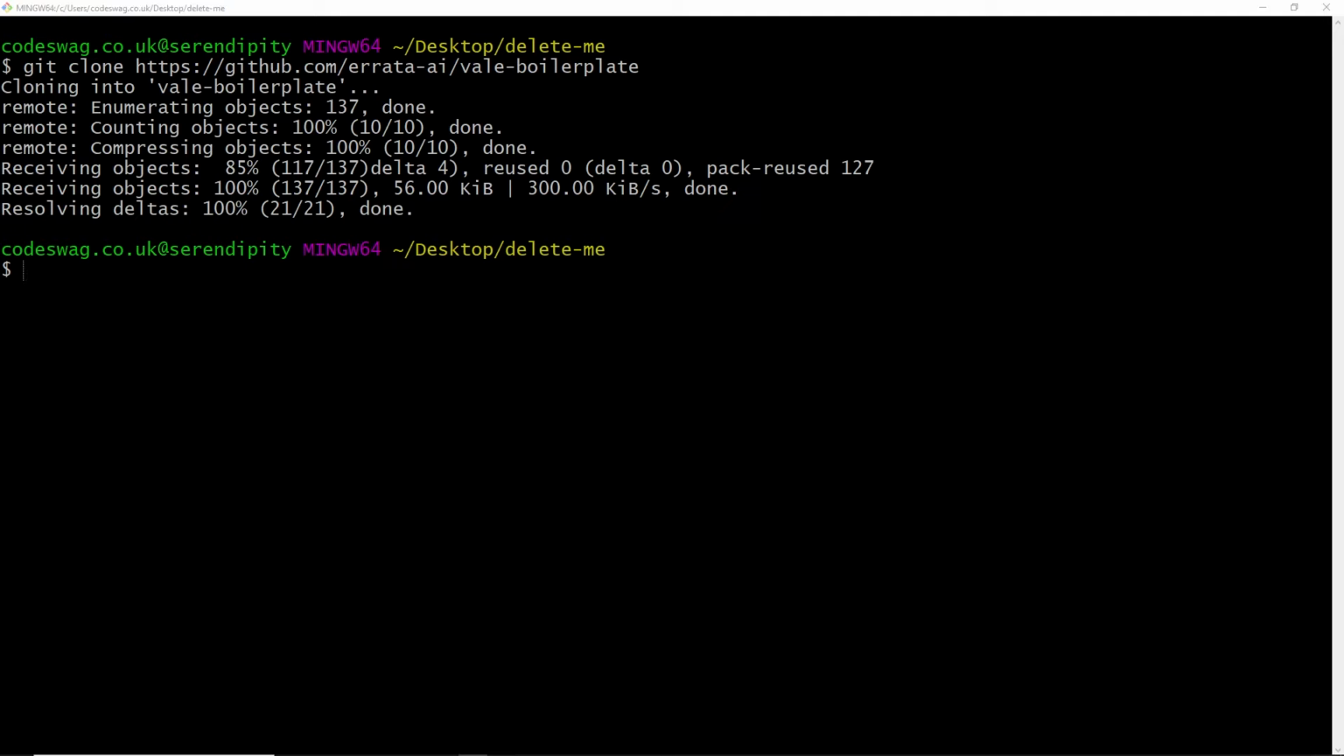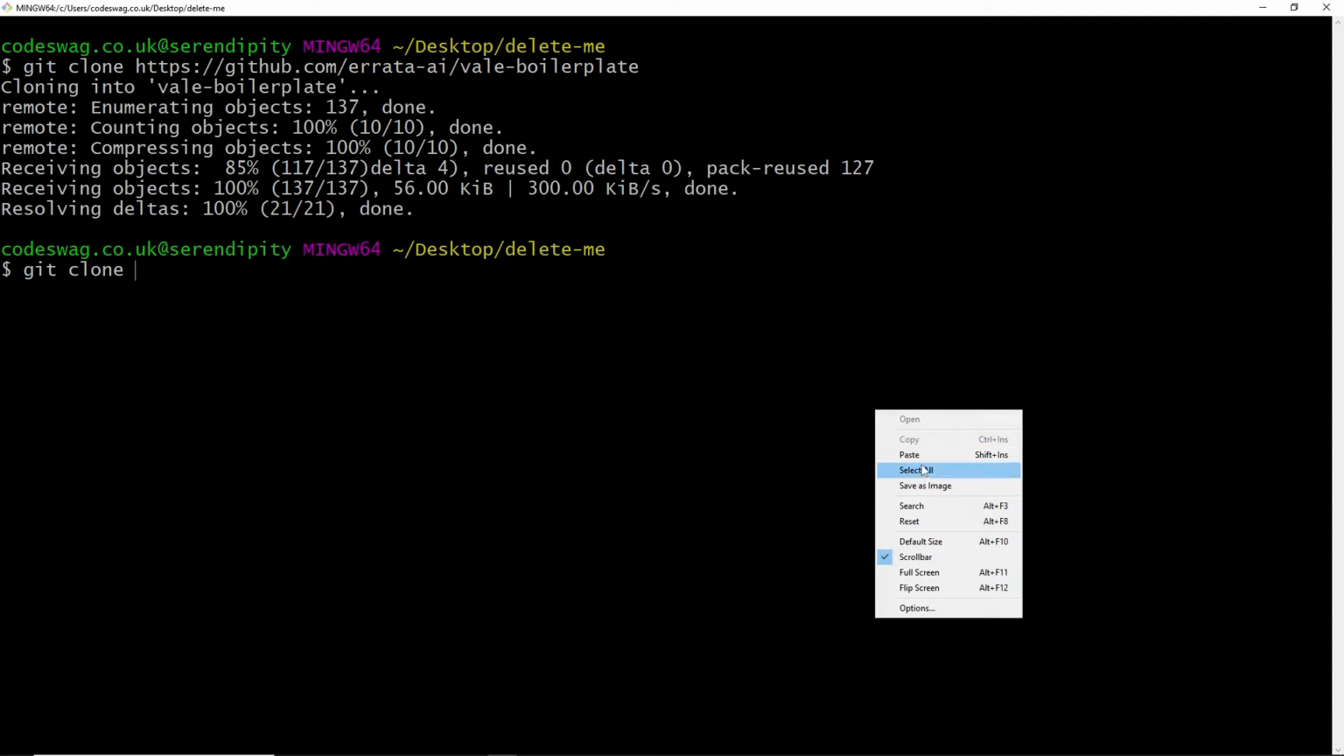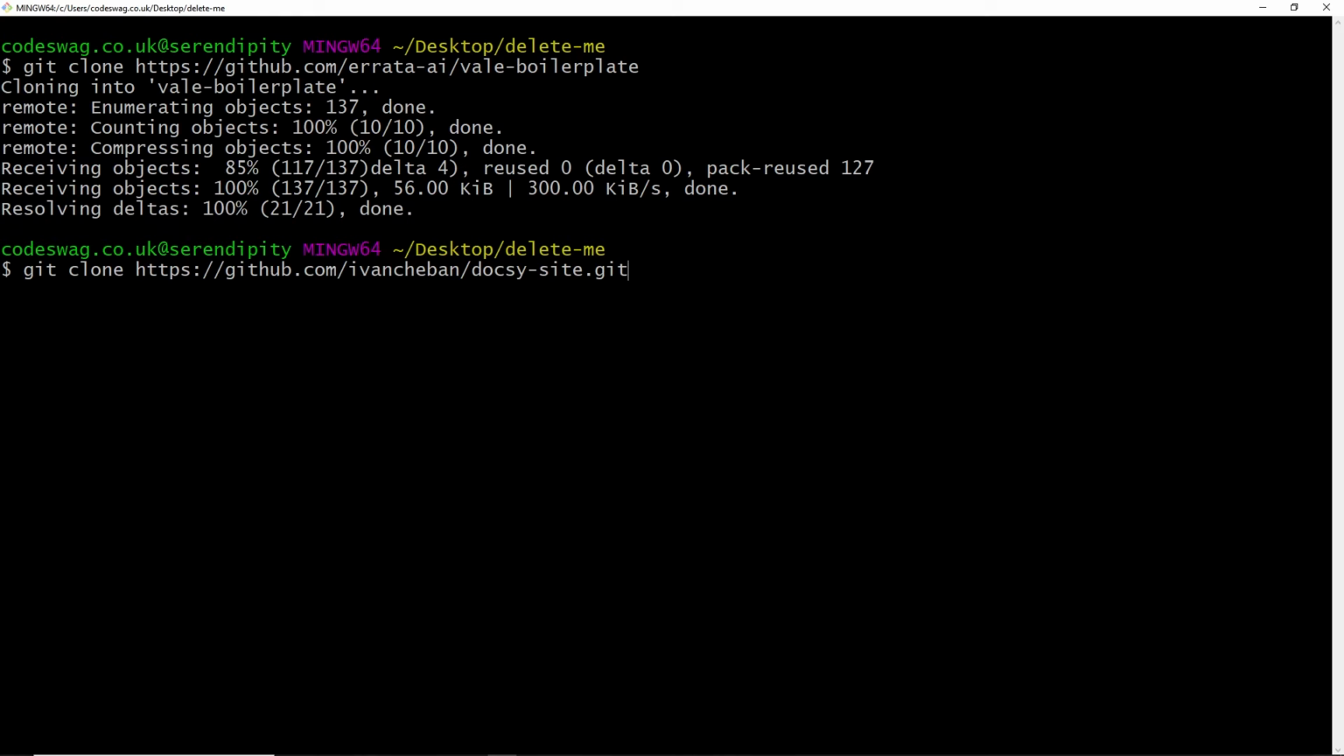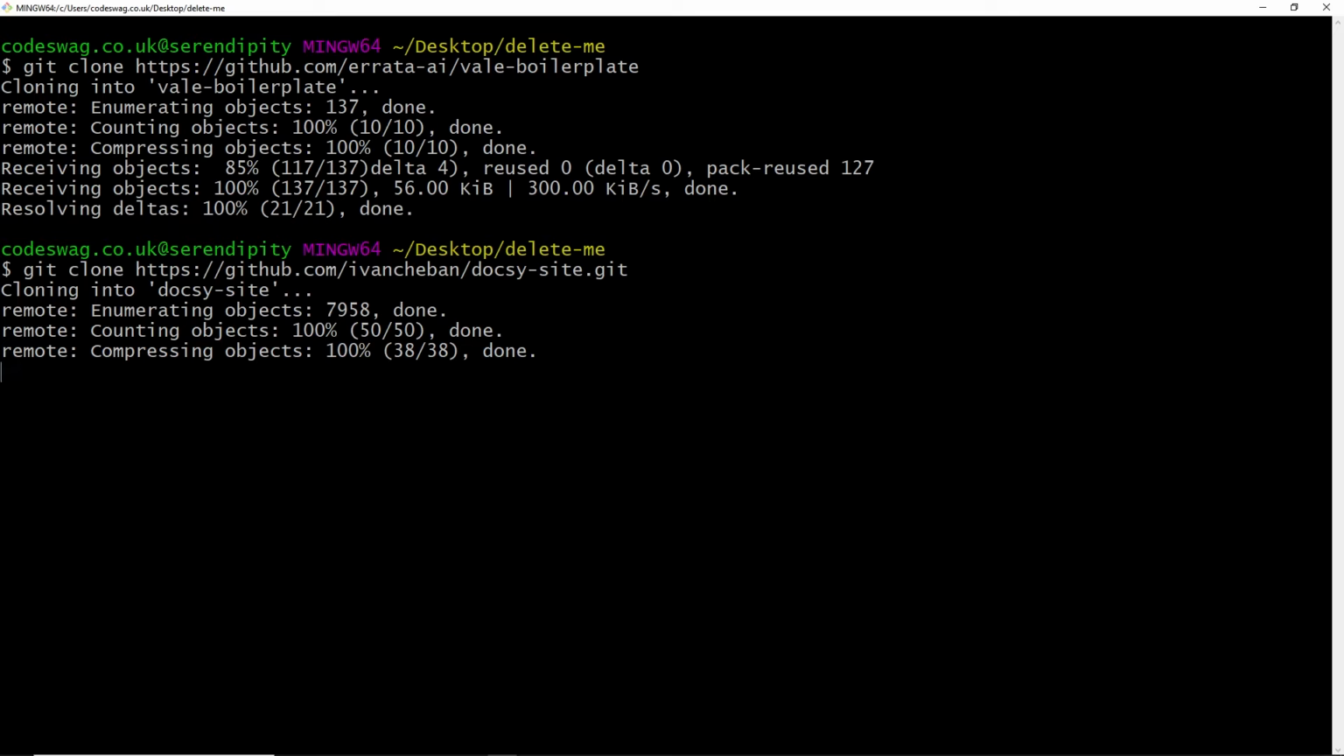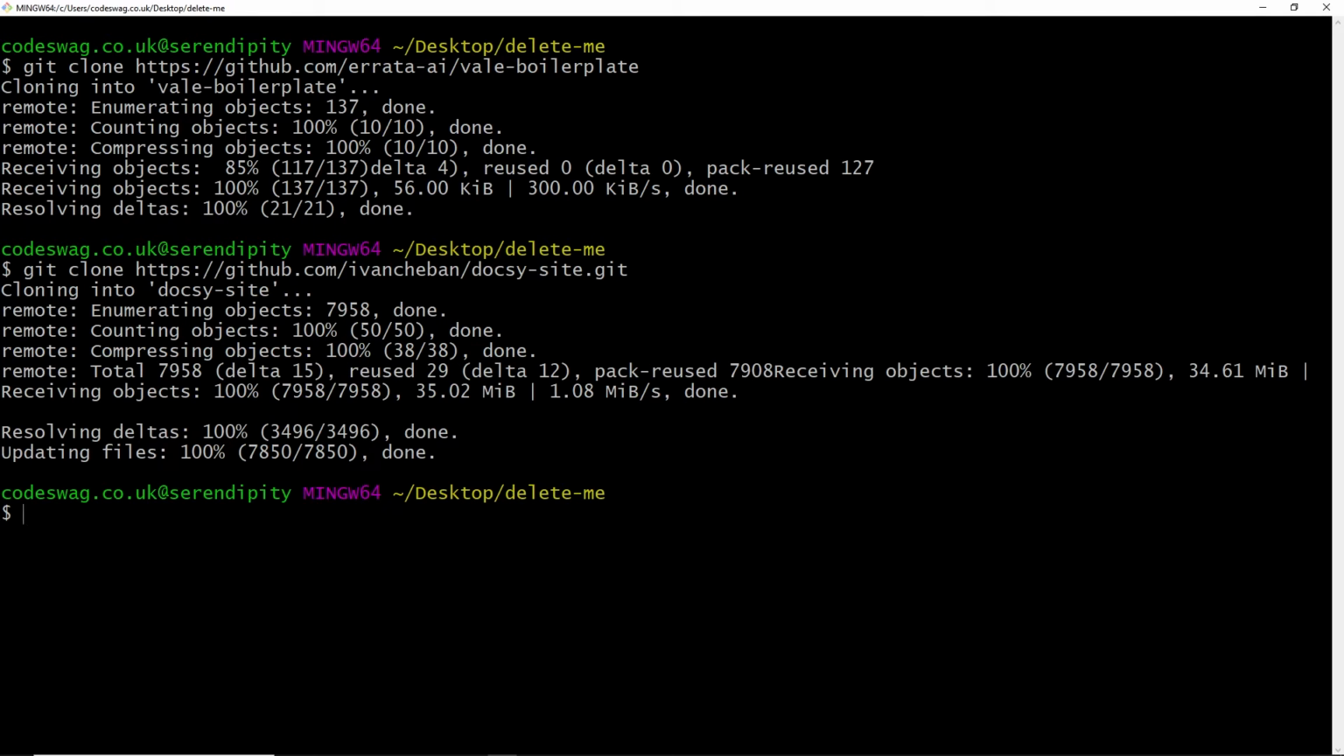After we're done with that, we're going to clone another repository. And this one contains the style guide that we want to use, the Google Developer Documentation Style Guide. So that's going to be cloned as well. Okay, that's done. Next, let's head to File Explorer.